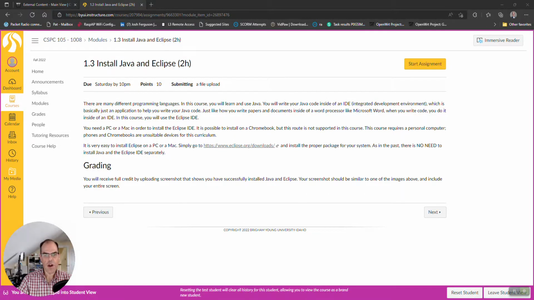Hi, this is a walkthrough on how to install Eclipse for CS 105 and CSPC 105. In the first module in 1.3, we have the instructions on how to install Java and Eclipse. It used to be that you had to install Java and Eclipse separately. Now it's all one and the same as part of the same instructions.